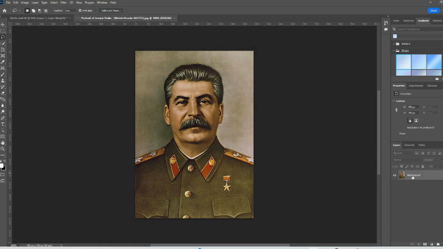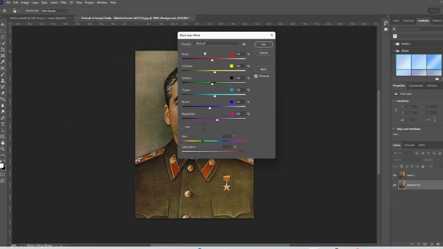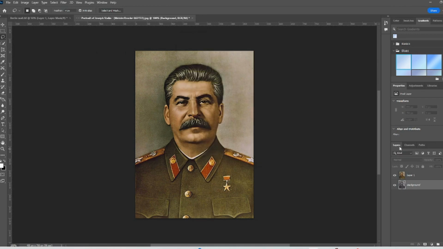So let's start. I am going to duplicate the layer by pressing Ctrl J. Then I'm going to click on Image and then Adjustments. Simply click on black and white. You don't need to change any settings just because it appears weird. Note that I clicked on Background Layer.